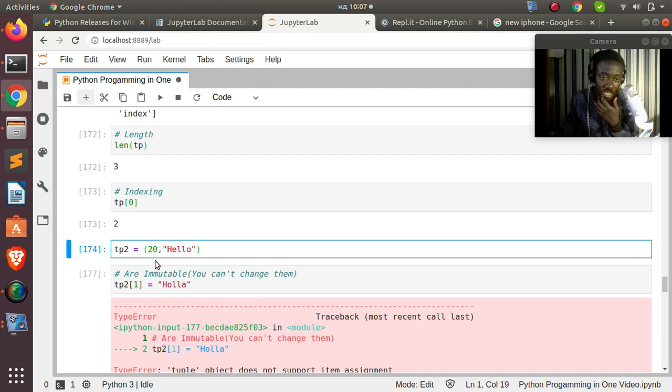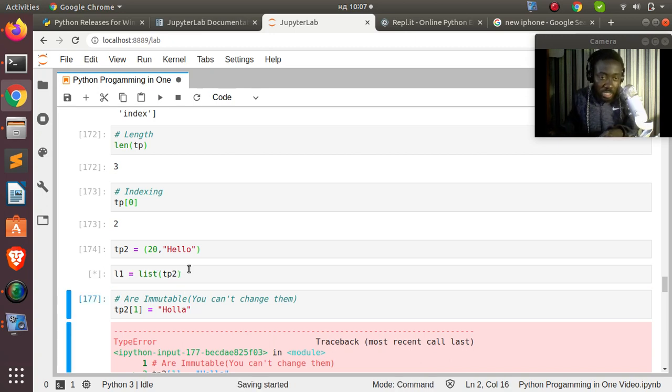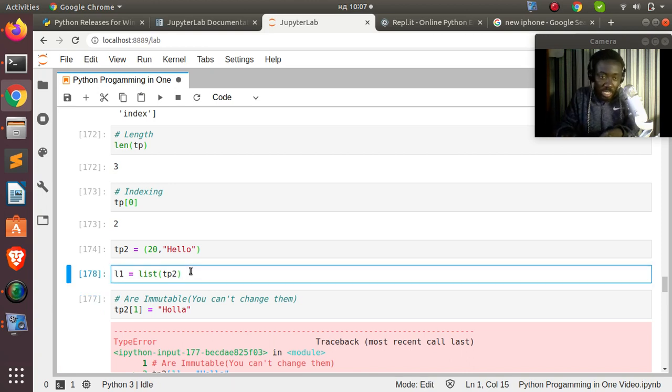So this is, let's say, something we forgot to do. So L1 for list. So in case this is a list or this is a tuple, right? I have this tuple here. I want to convert this tuple to a list. I can just go with list. Now pass in TP2, right? So this is now going to be a list. So this is how to convert a tuple to a list, as we learned earlier on.